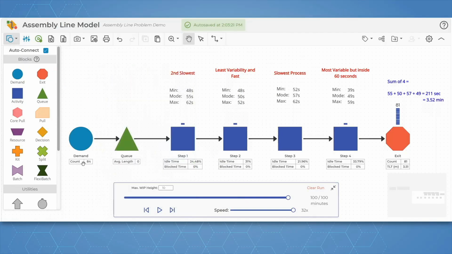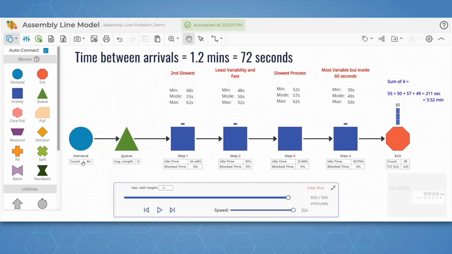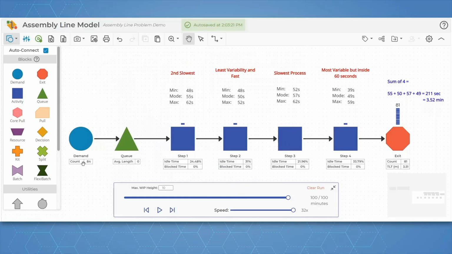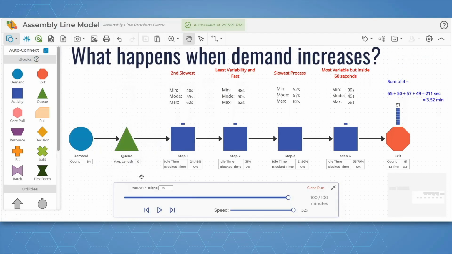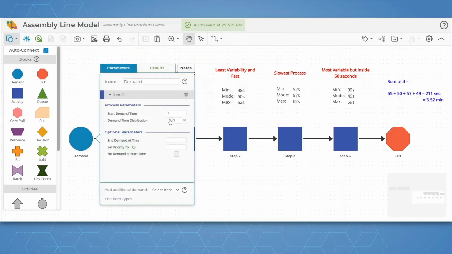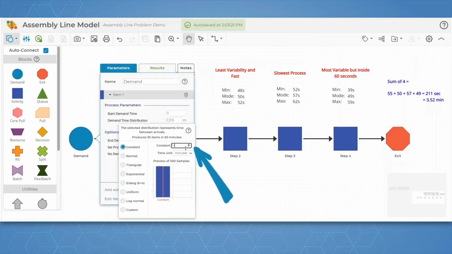Looking at the overall process, with more than 70 seconds between arrivals and very few of processing times taking over 60 seconds, we are able to keep up and the process runs smoothly with no blocked time. Our theoretical time of 3.52 is our baseline for when the line is lightly loaded. In theory of constraints, the interesting question is what happens when demand gets close to the limiting step and variability begins to matter. So what happens when demand increases? We'll reduce the time between arrivals from 1.2 to 1.1, or 66 seconds in between items.